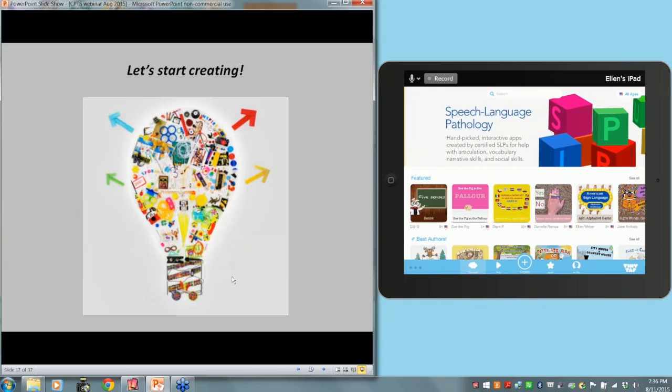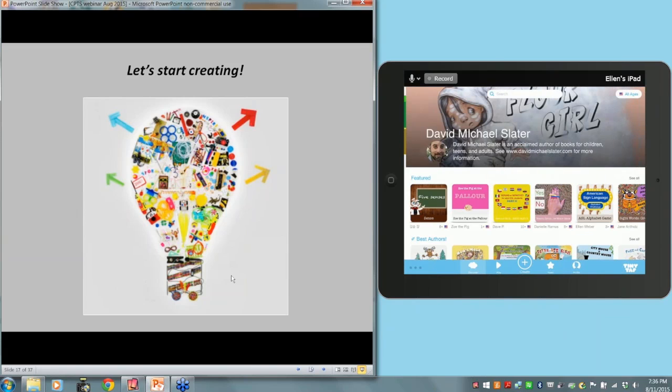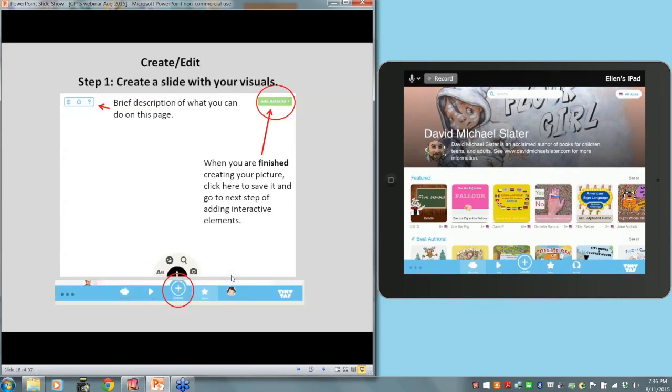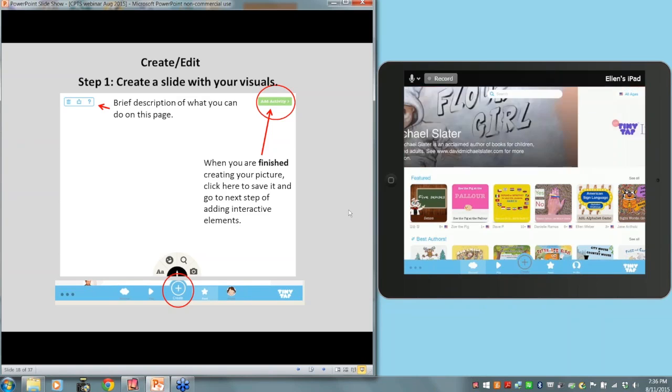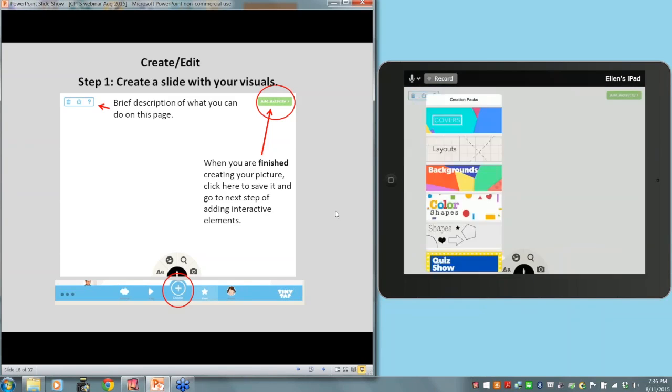So let's start creating, and please feel free to go ahead and play around with this while we're doing it. That's how you learn. So first we're going to create a slide. Let me go into creation mode. You just tap on that little thing on the bottom there, that plus sign. If you do not want this, whatever pops up, just tap somewhere on the screen and it disappears.